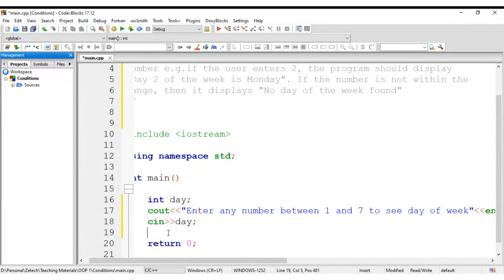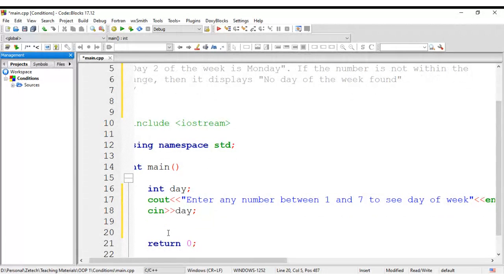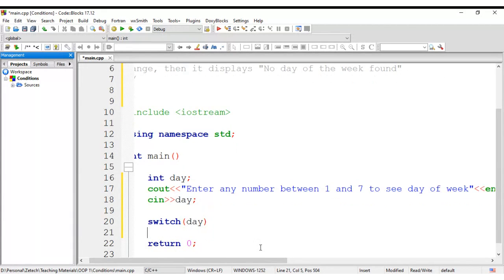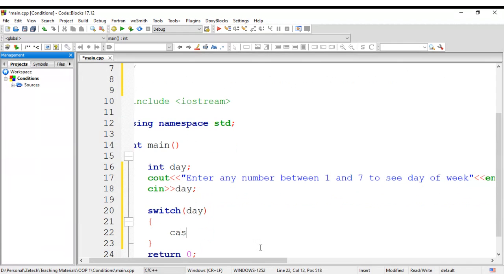Now we need to test which number the user has entered so that we can know what to display. So we have now to go into the switch statement. Switch, what are we testing? The user's number, and the user's number has been stored in the variable called day. Switch day. Case 1. Why are we having case 1? Case 1 because it is the number 1. If the user enters the number 1, case 1.